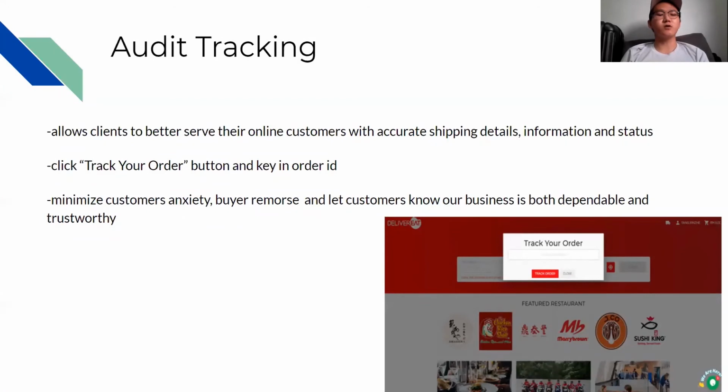Auto tracking is also quite important because it allows clients to better serve their online customers with accurate shipping details, information, and status. Customer can easily track his or her order by clicking the Track Your Order button and key in the order ID. It will minimize customers' anxiety and let customers know our business is both dependable and trustworthy.